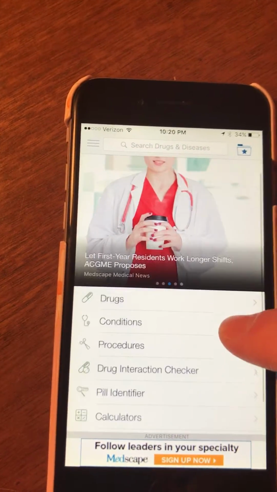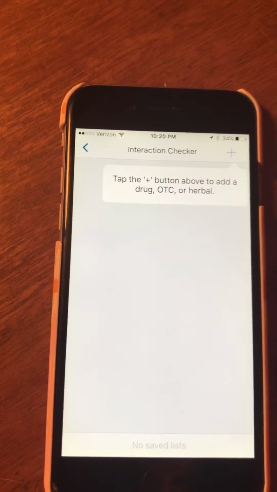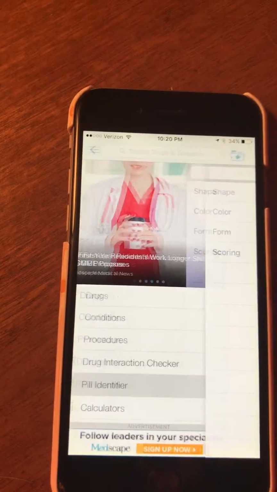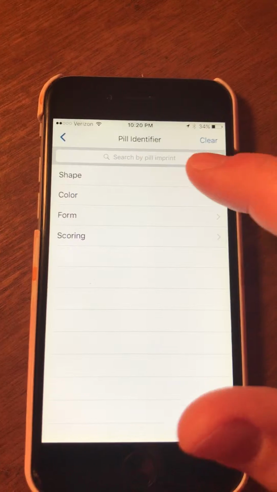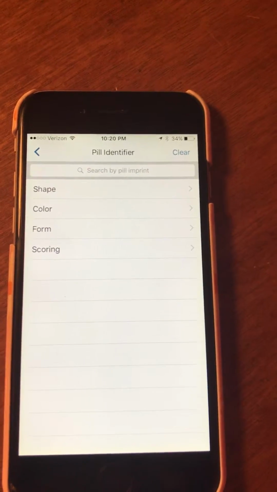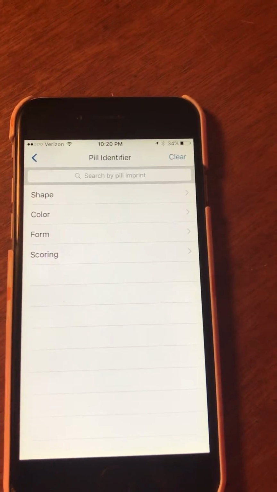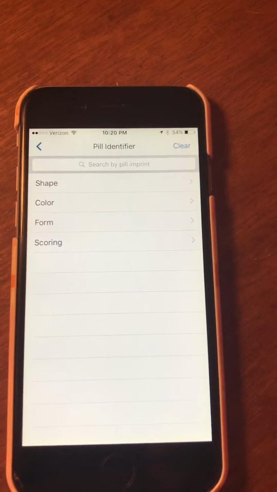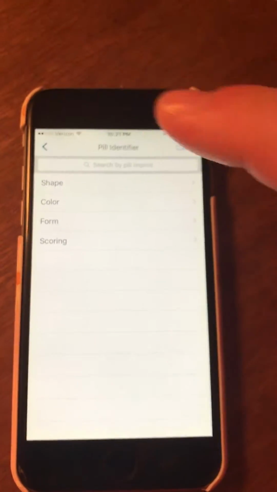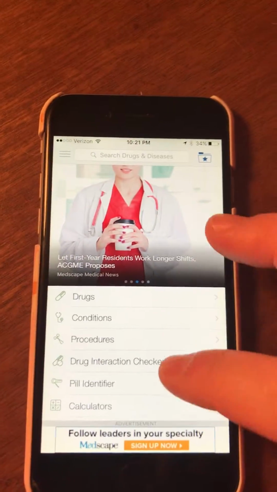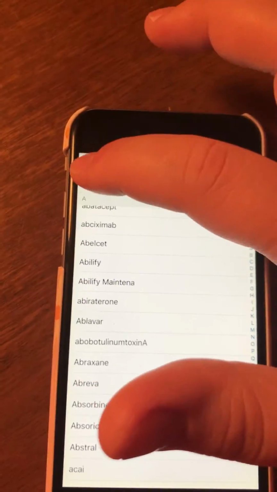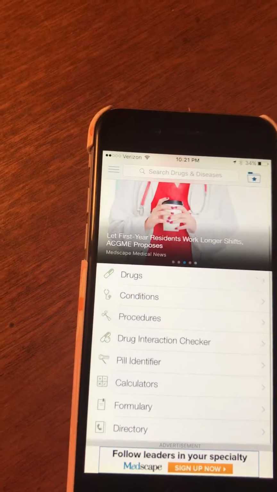And then here, drug interaction checker, where you add two different drugs and see if they're compatible. Pill identifier, where you can differentiate between shape, color, form, and scoring. And then if you have multiple pills in the same box without an identifying pill label, this is where you can try to identify what the pill is before you throw it out. And you don't want to take the wrong pill, obviously. Formulary, this is just for pharmacists to use.